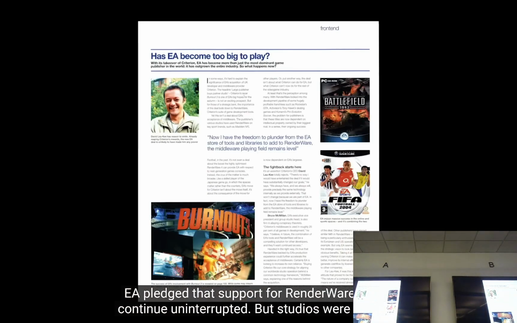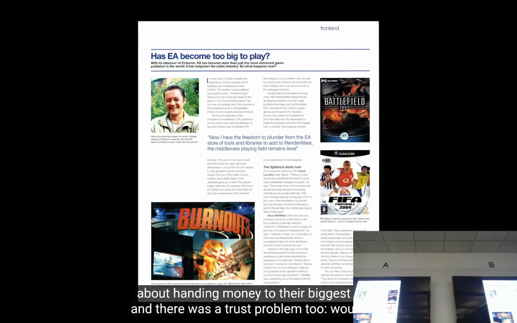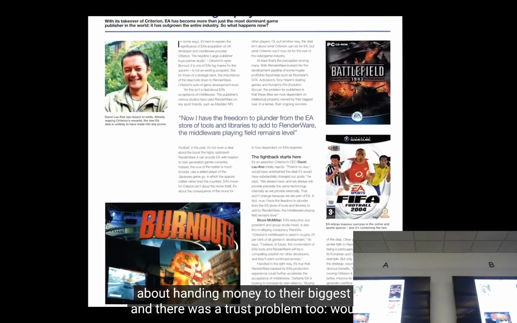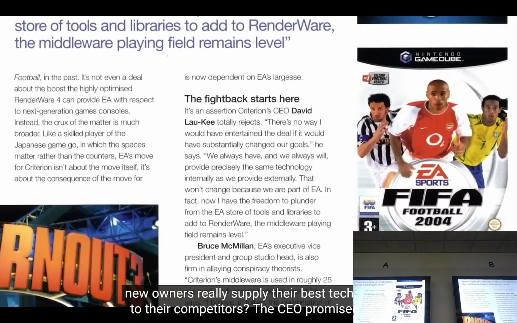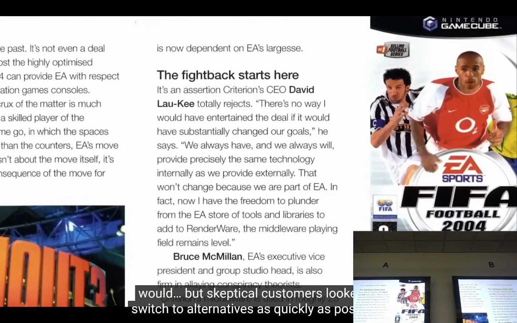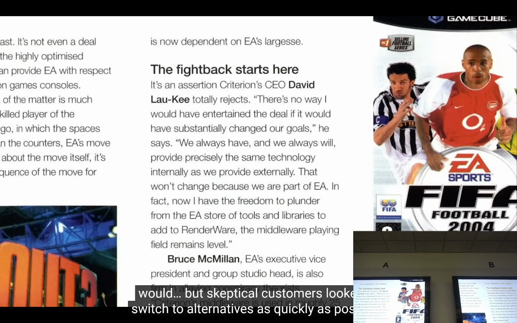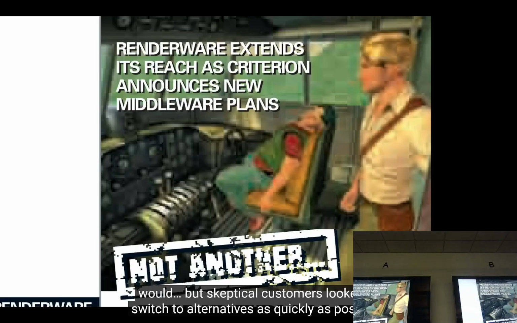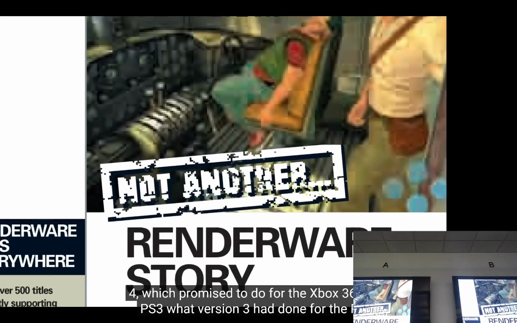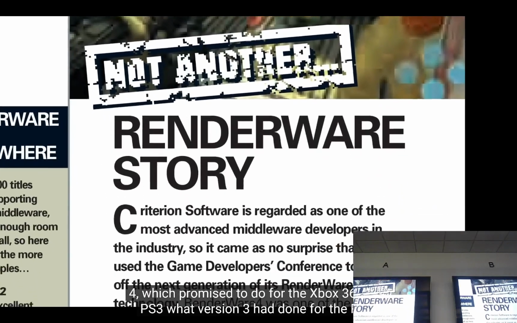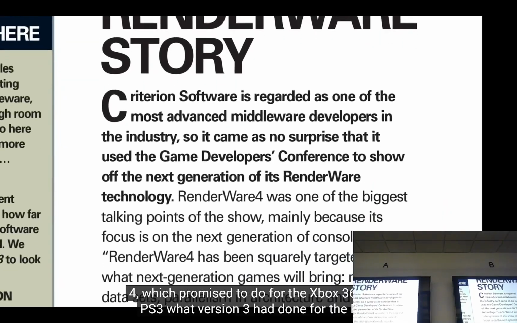EA pledged that support for RenderWare would continue uninterrupted, but studios were nervous about handing money to their biggest rival, and there was a trust problem too. Would the new owners really supply their best technology to their competitors? The CEO promised they would, but skeptical customers looked to switch to alternatives as quickly as possible. Before the buyout, Criterion had demonstrated the next generation of RenderWare, version 4, which promised to do for the Xbox 360 and PS3 what version 3 had done for the PS2.